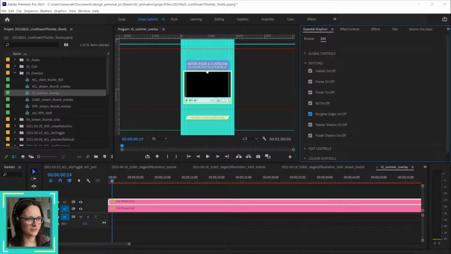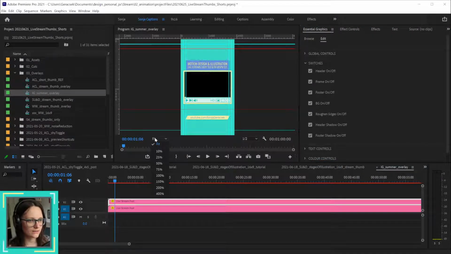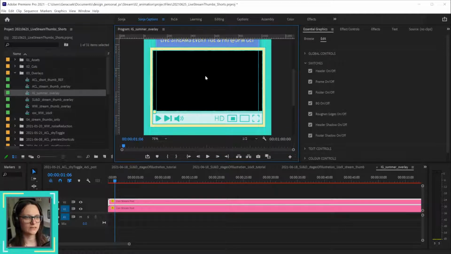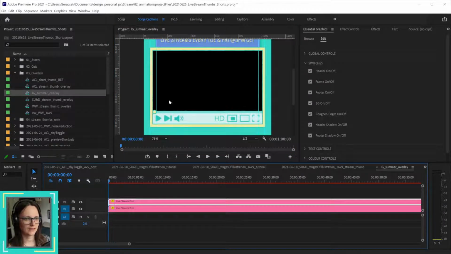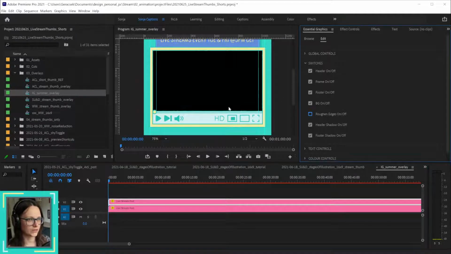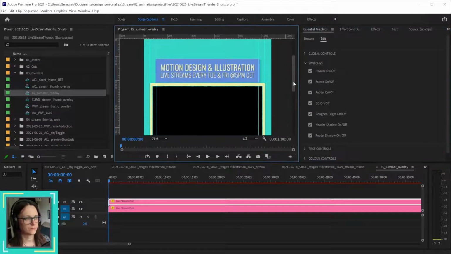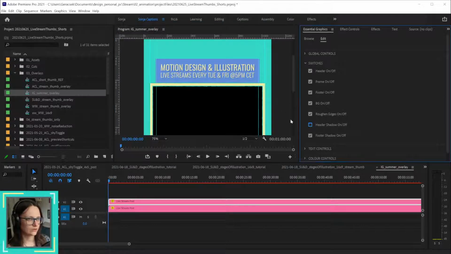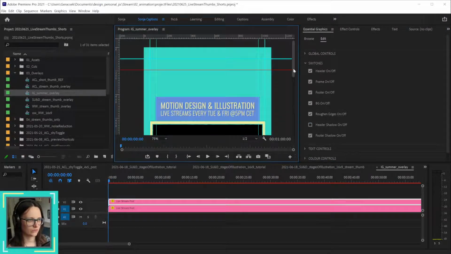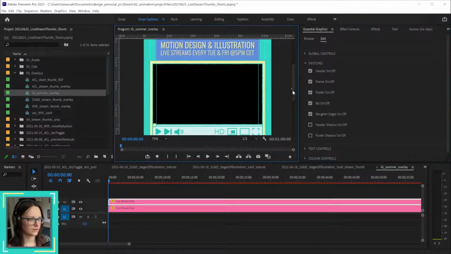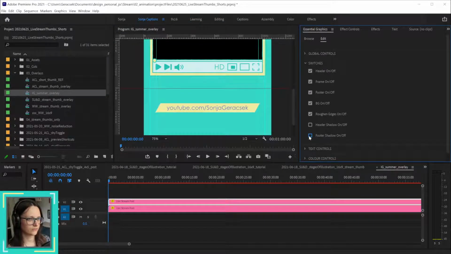I can turn the roughen edges off, which I hate that Alt and scroll wheel isn't scrolling into this. Is there no shortcut to scroll into this? It's so annoying. This is the only way to scroll in, and that means I can't custom scroll in. So annoying. Okay, roughen edges takes off the roughen edges on this frame, which I thought maybe that'll be useful. I can turn the header shadow on and off, and then I can turn the footer shadow on and off in case I want that.